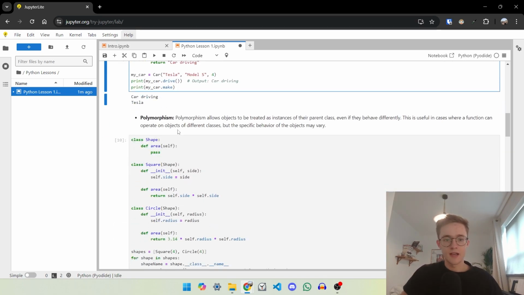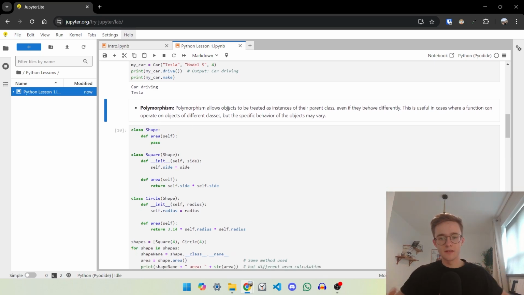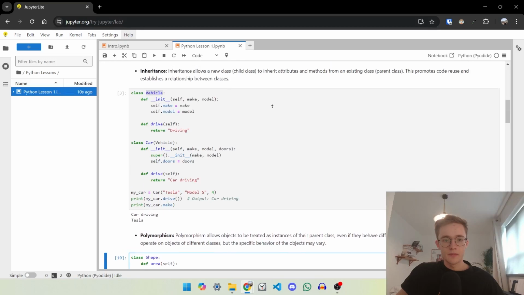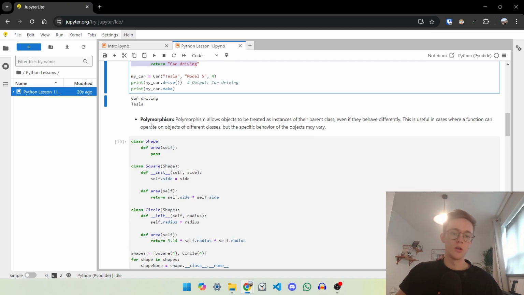Now, the last part that's important to mention is polymorphism. Polymorphism is useful in programming as it allows objects to be treated as instances of their parent class, even if they behave differently. This is useful when a function can operate on objects of different classes, but the specific behavior of the objects may vary. So essentially, when I mentioned inheritance is absorbing the values, the car absorbed the values of the vehicle, it took it into itself. The same is true of polymorphism, but we can extend this idea to multiple classes.